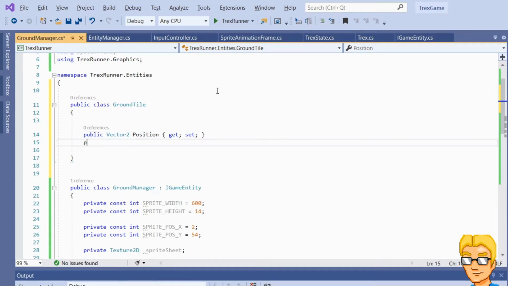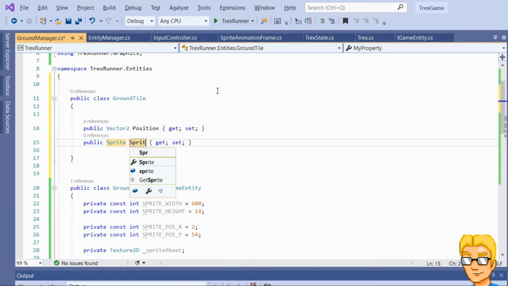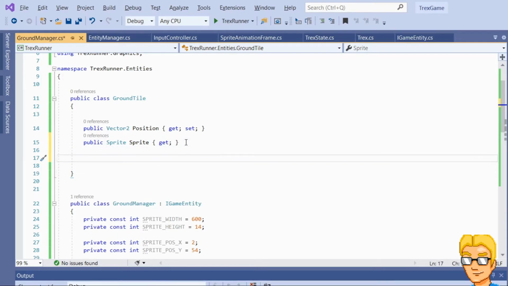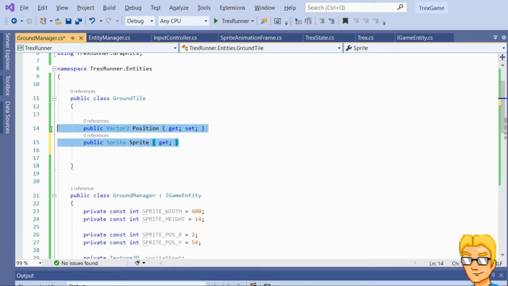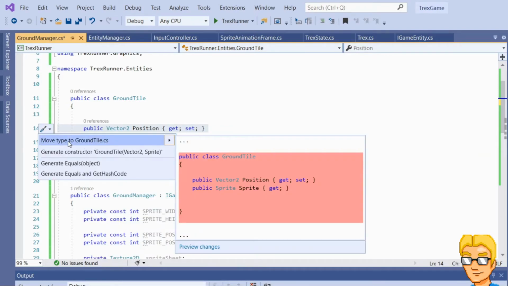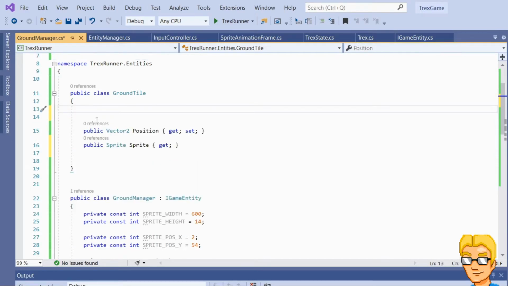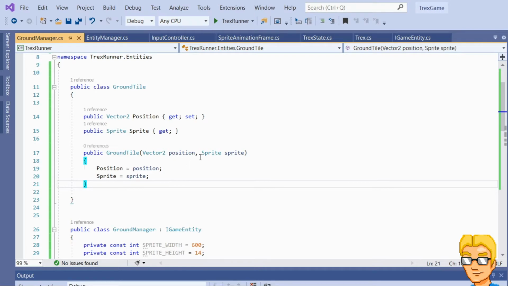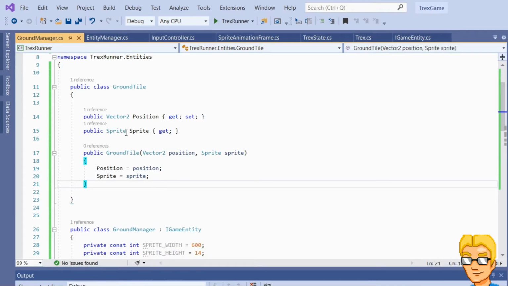And then have a sprite property, which doesn't need to have a setter. And then we need a constructor, or actually we can remove this and simply highlight these 2 properties, right click, quick actions, and then select generate constructor, and it will automatically generate a constructor for these 2 properties. And looks great. All I really need this class for is so that we can associate a position with the sprite, basically.